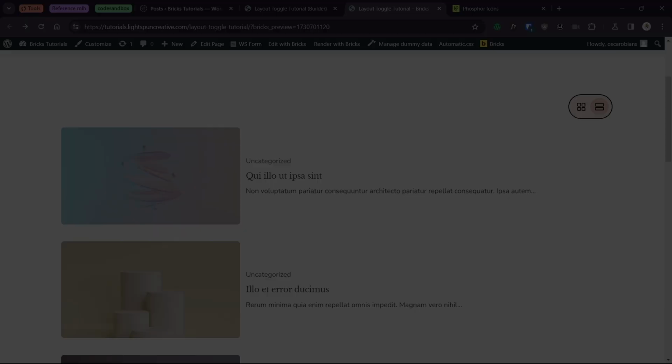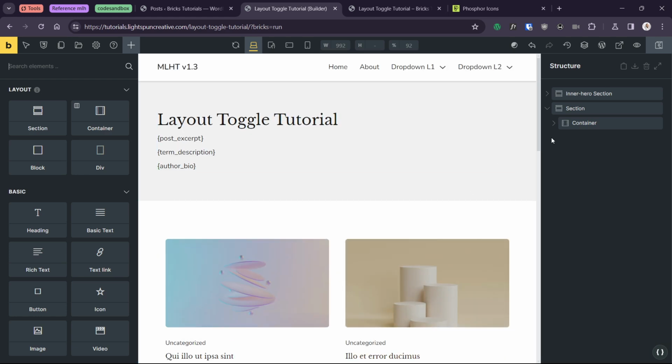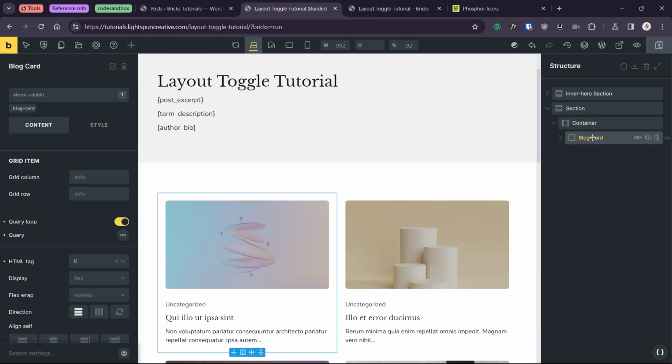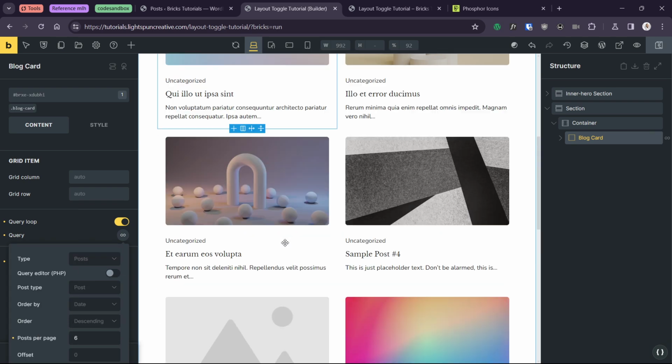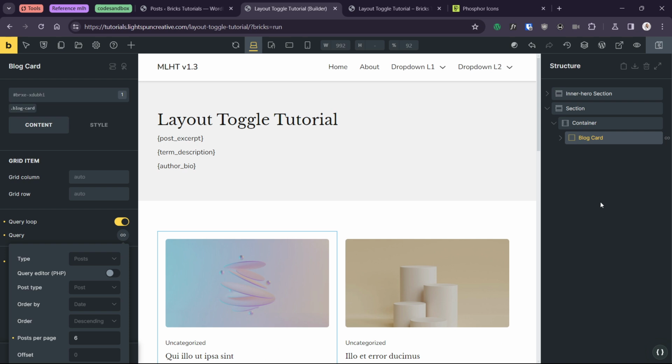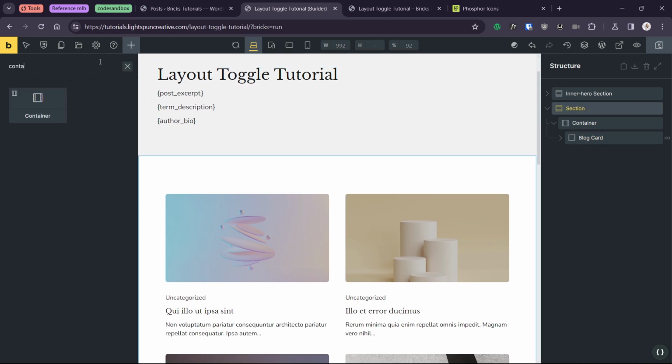Let's get into it. I have a list of posts here, nothing special, just a list of posts in a grid container populated by a query loop, all standard stuff. To begin, I'm going to select the section and add a container which will contain our toggle button.